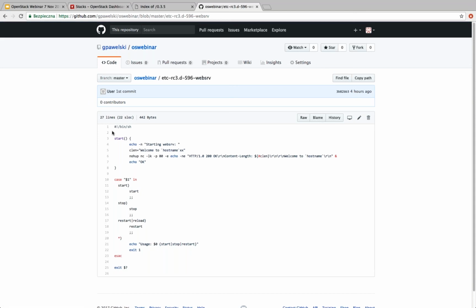So we have a couple of statements here. There's a function start. That's the only function I provided, because we will be just starting that service. We will not be stopping or restarting. So there is a start function, and this start function runs as I already told you.